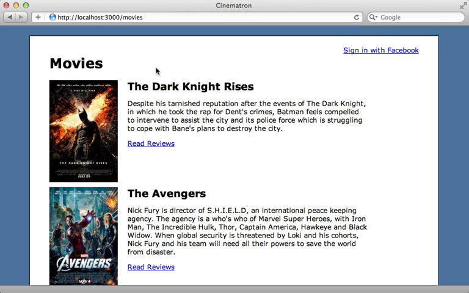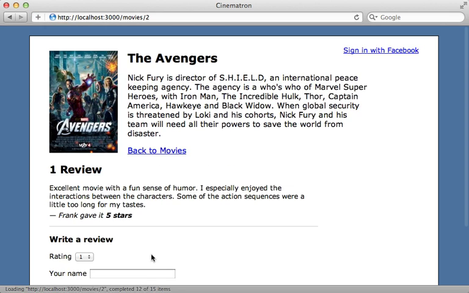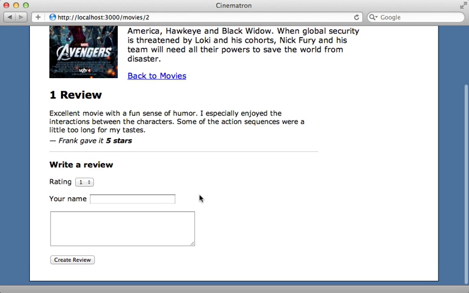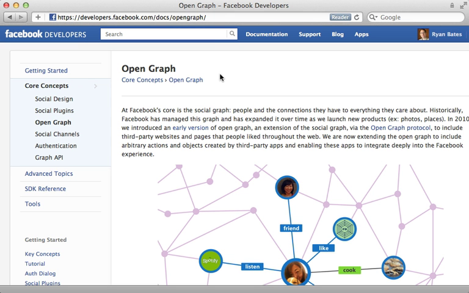Now, even though I've covered a lot of ground in this episode, there's still more I can do to integrate Facebook into this Movies app. I want it so that when a user writes a review, it notifies other users on Facebook about the review so they can come and check it out. Now, I could post to the user's wall whenever they write a review, but that's pretty poor behavior, and there must be a better way to do this. And there is, and that is using the Open Graph protocol.